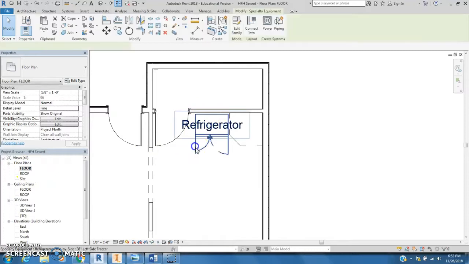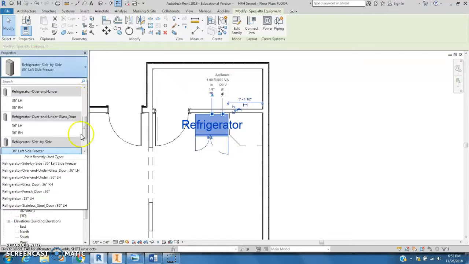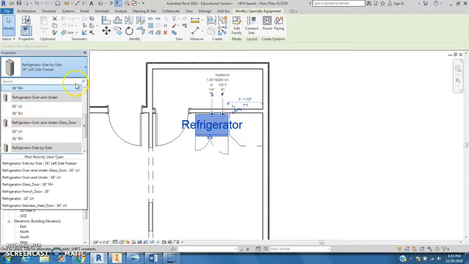Now, if I don't like that refrigerator, which I'm not sure I really do like it, I'm just going to click on the refrigerator. That's going to put me back up here. And over and under glass door, refrigerator over and under. That's the configuration of the doors. Like this one that we're using right now is a side-by-side.